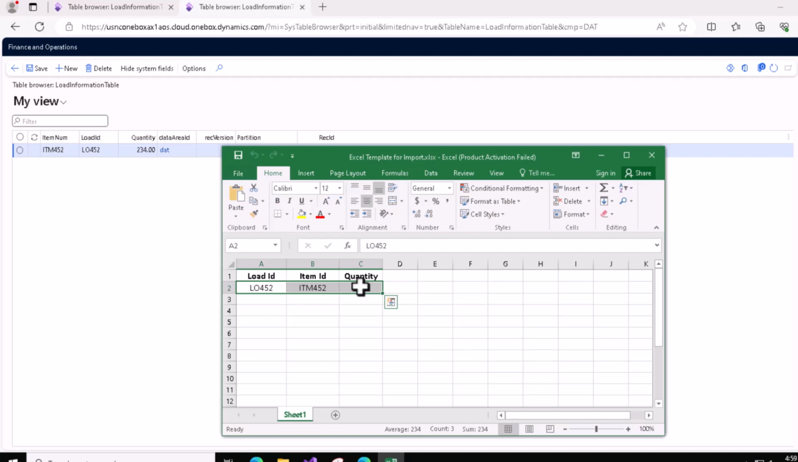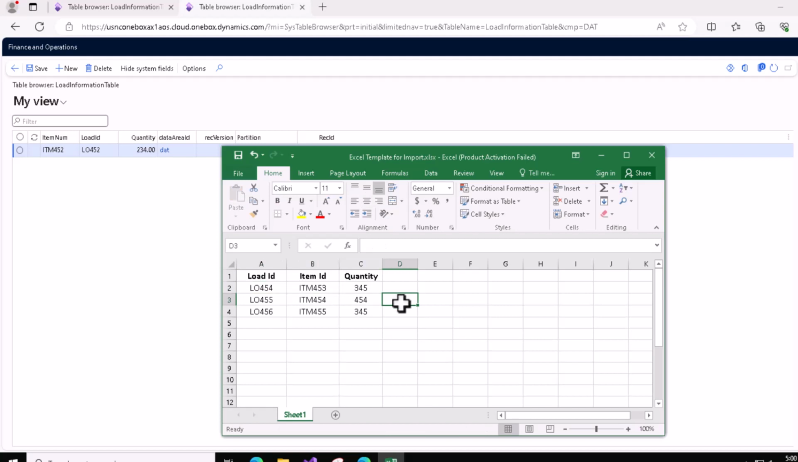So let me copy the data over here and I'll show you that as well. So as you can see, we have changed this particular data. Now we'll try to insert this in our table. Okay, now one more important thing that you have to remember, this particular load ID is already present.